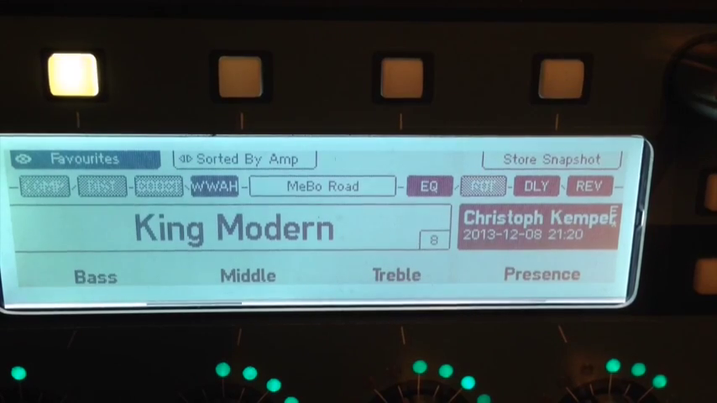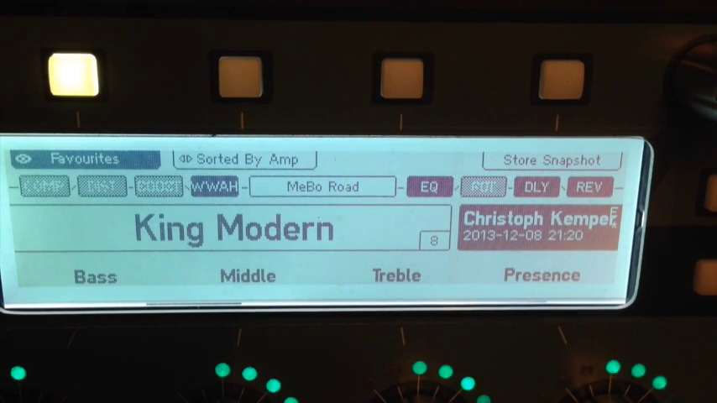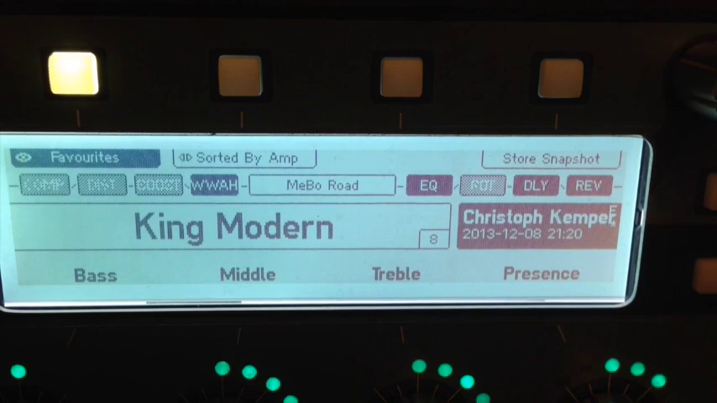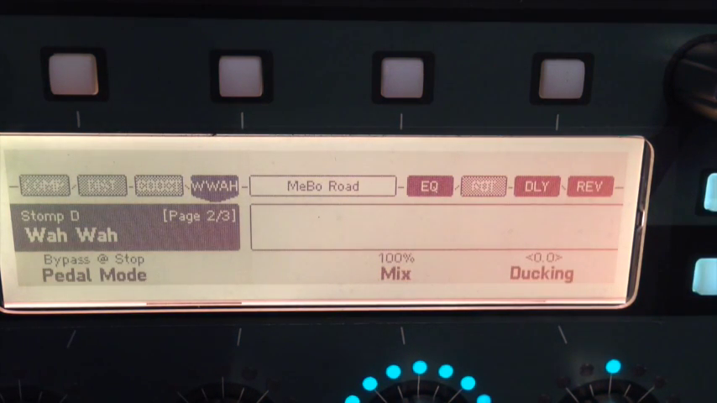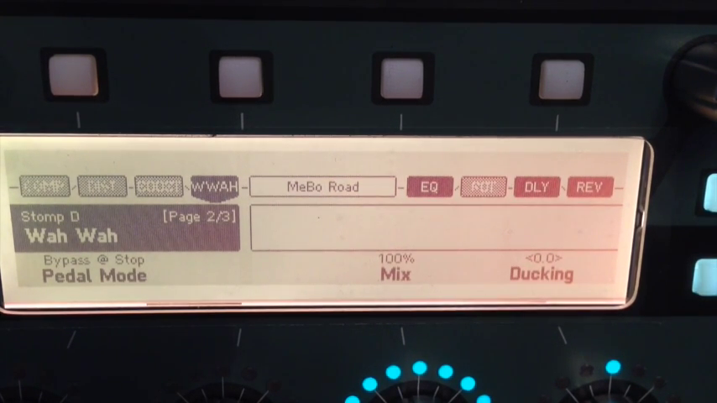Another thing I thought I'd mention is the wah. On the Kemper, I have it always turned on. I have it in stomp slot D, as in dog, and so it's always on. But if I select that and you look at the settings, on page 2 of 3, you can turn the pedal mode to bypass at stop, which means if you aren't moving the wah, it's off. If you move the wah pedal, the wah is working.